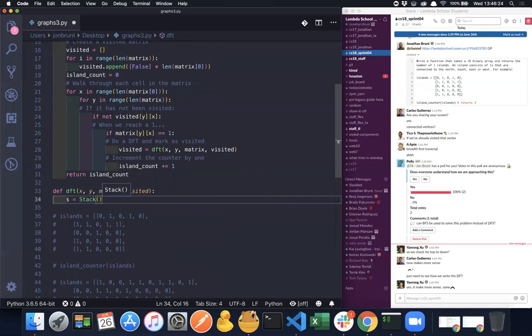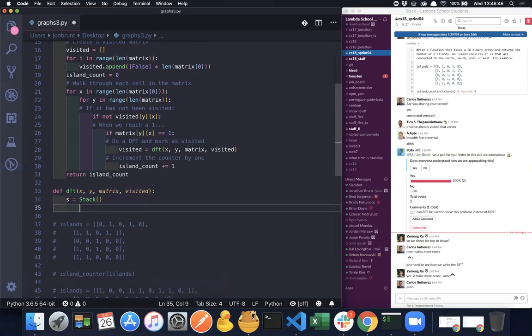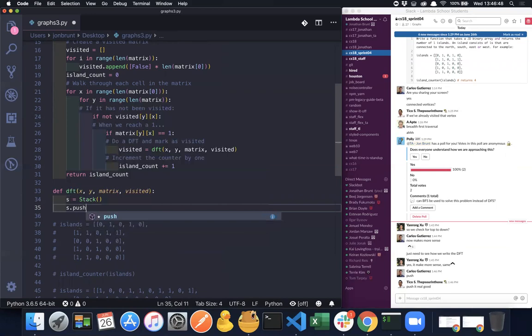What do we do after we make a stack? We do something with a vertex. What do we do with a stack in a DFT after we create the stack? We're doing a depth first traversal. Yeah, we're going to push it. So we can say, push it real good. And we're going to push XY. Can somebody tell me right here what this is?